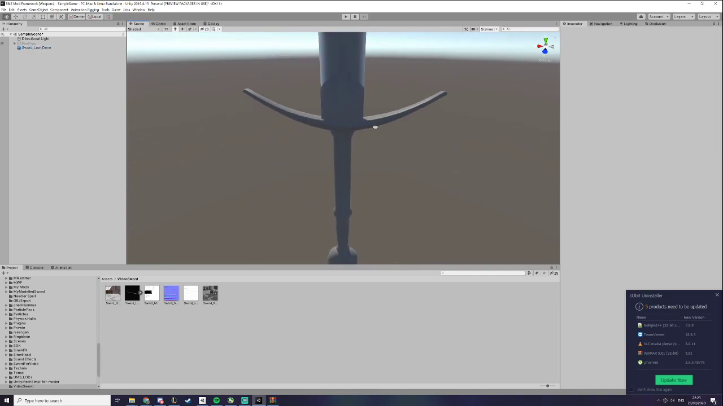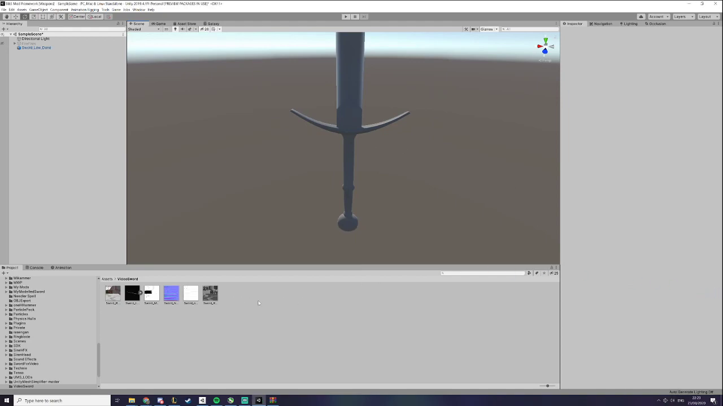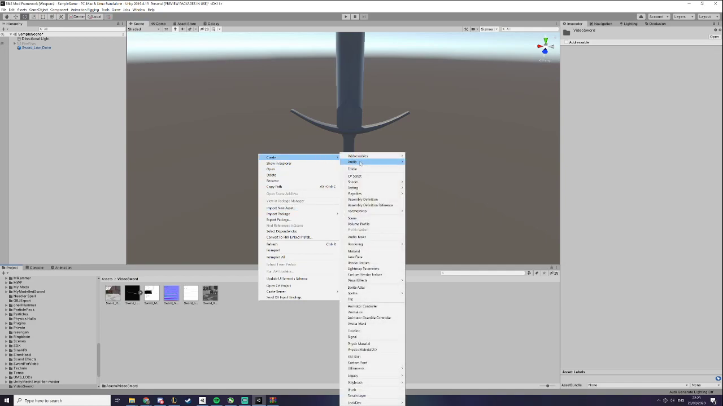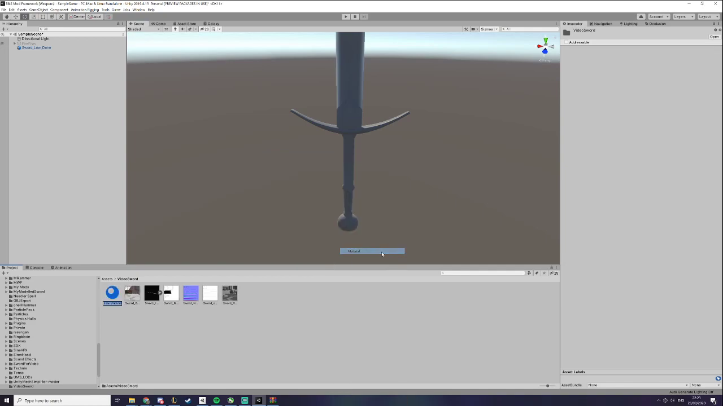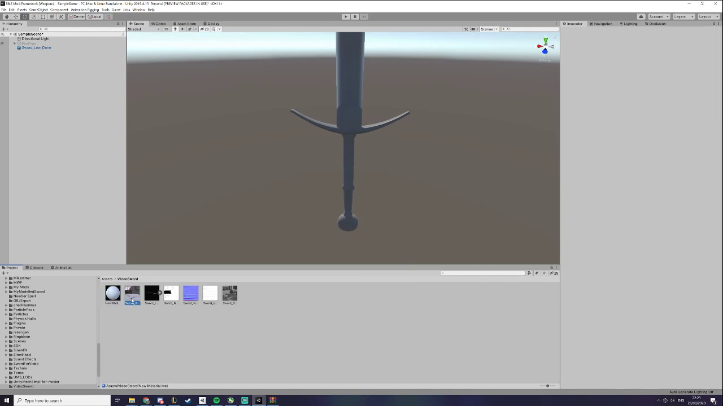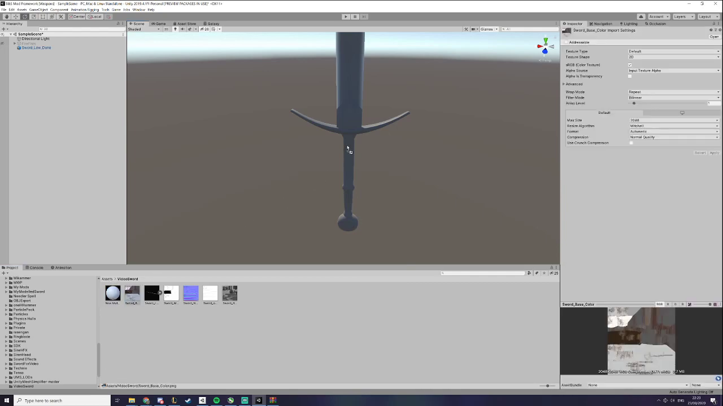Now, to apply material, there's two ways. You can either A, right click in the folder, create material. That's kind of the long way. Or you can get the texture and you can drag it onto the weapon.